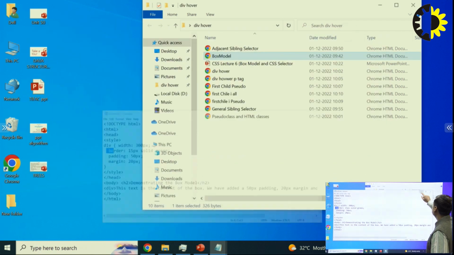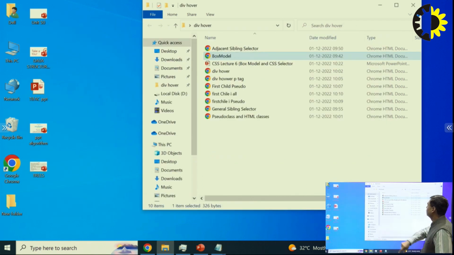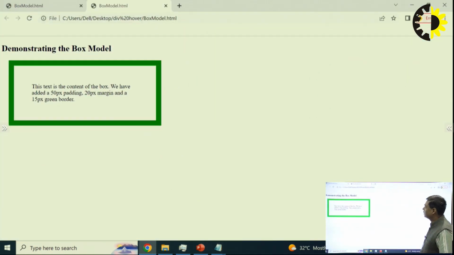So when we run this program, so this is the output. So the width of the text is given, then padding is given, then margin is mentioned. So this is the way we can calculate the width and height of a box model as well as we can run the programs.